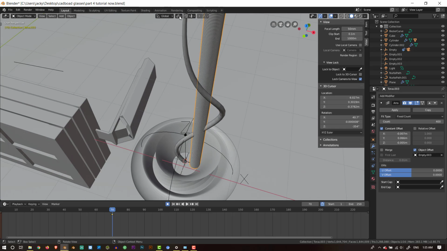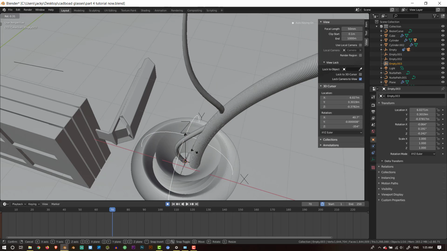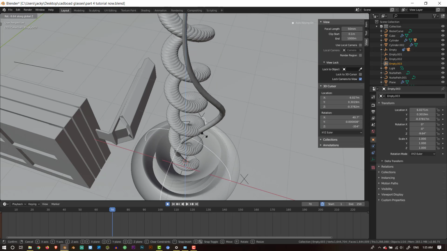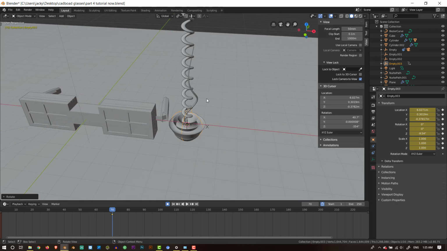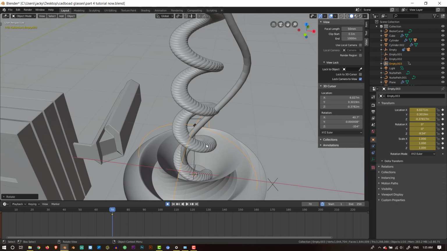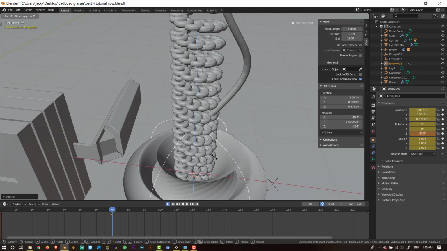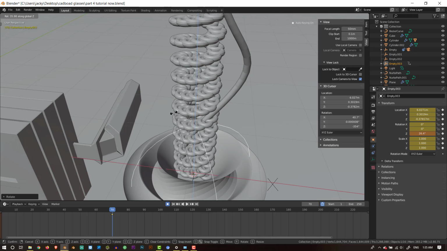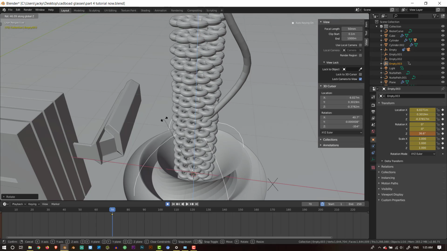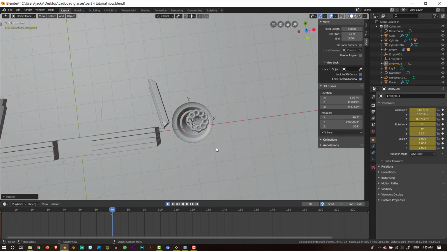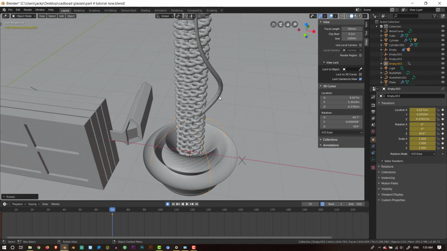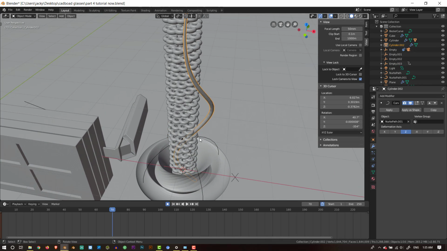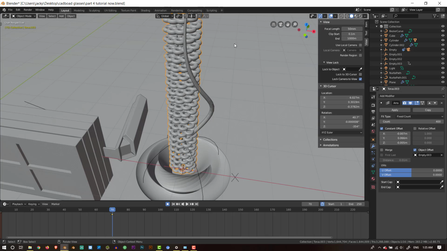Alright, and now make sure you have the pivot point set to individual origins. Click your empty, R and then Z, and that will make a nice rotation of it. Nice. Let's rotate a bit more, R and Z. I want to make it a bit more crazy. There we go. And that is more like the first render of my donuts.